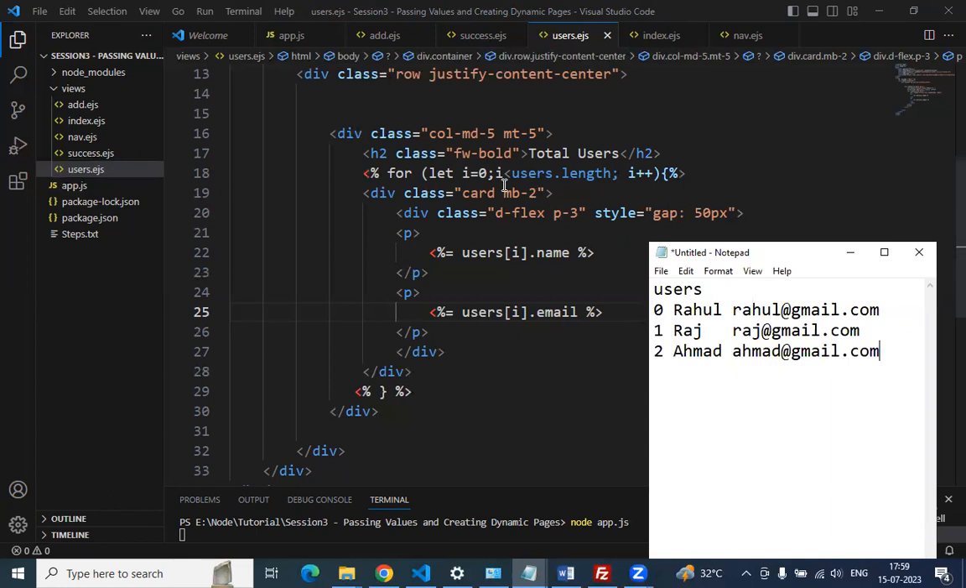This is a JavaScript loop. So we start with index 0 because the first value is stored at the 0th location. Then we are using users.length because we don't know how many records are there. So users.length will return 3 if there are 3 records. So i is less than 3, i plus plus. And within this loop, we are displaying users[0].name, users[0].email. So Rahul and Rahul at gmail.com will be printed the first time.